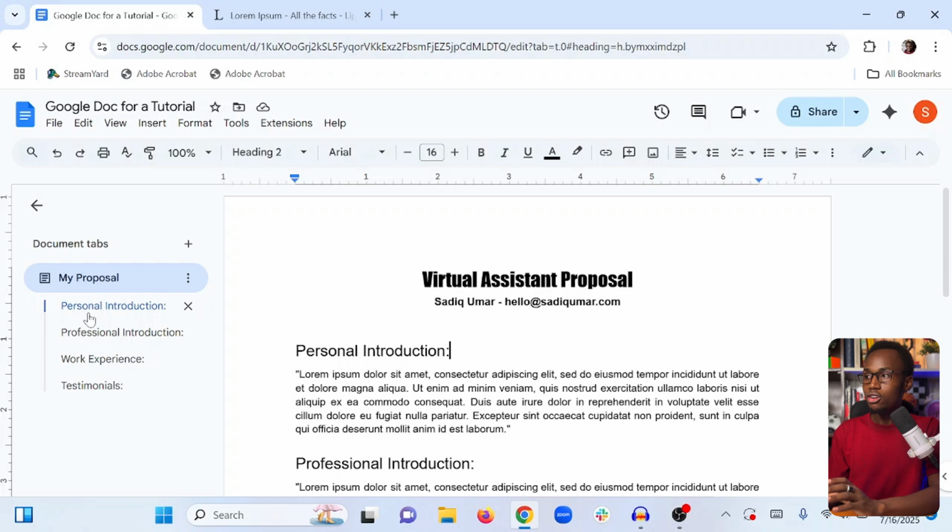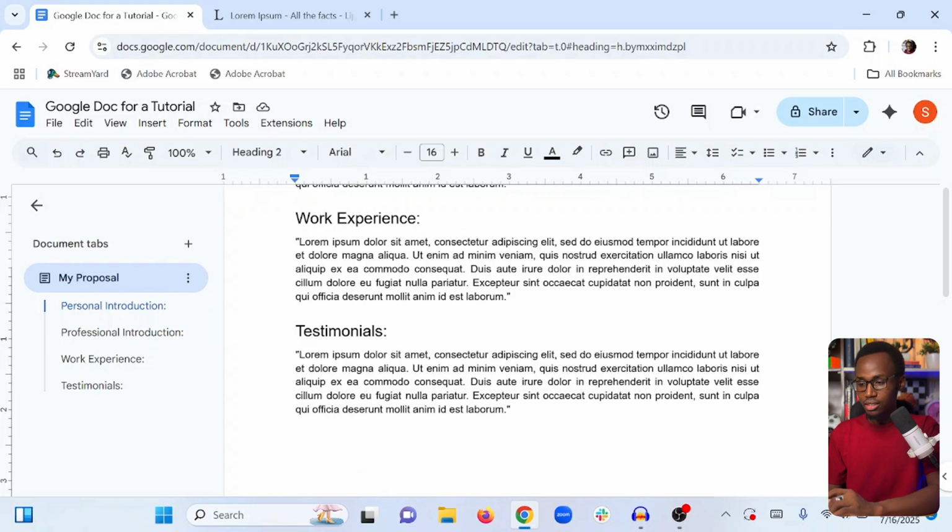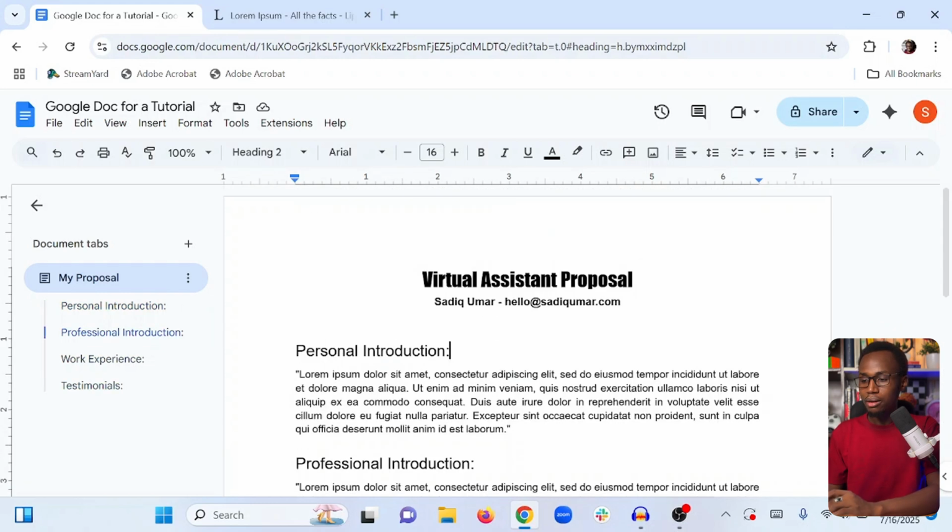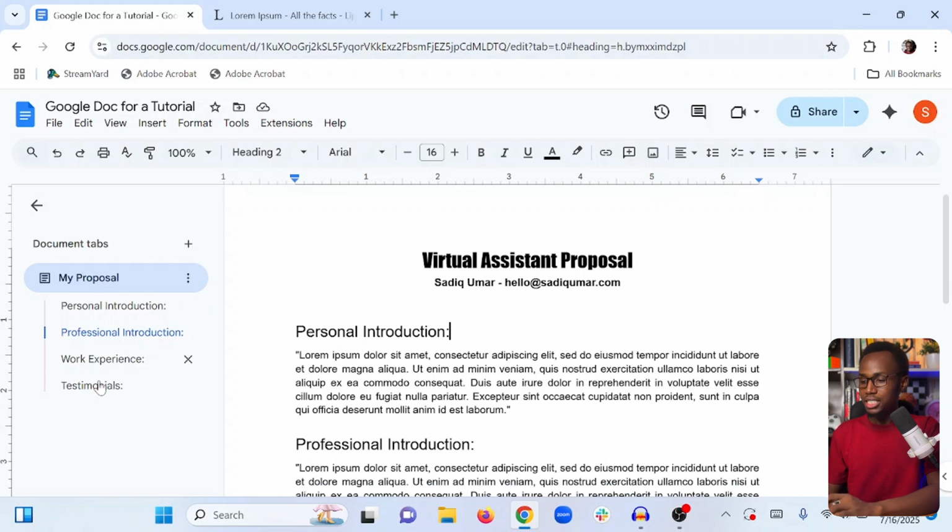Let's say we have a Google Doc with 100 pages. This is just one page, but if we have a Google Doc with 100 pages, it will be a lot easier to find information if we have this tab and sub tabs. And this tab is there by default. When you open a Google Doc, you are going to have one tab, but you are not going to have sub tabs until you add headings. When you add a heading, it is automatically added as a sub tab.